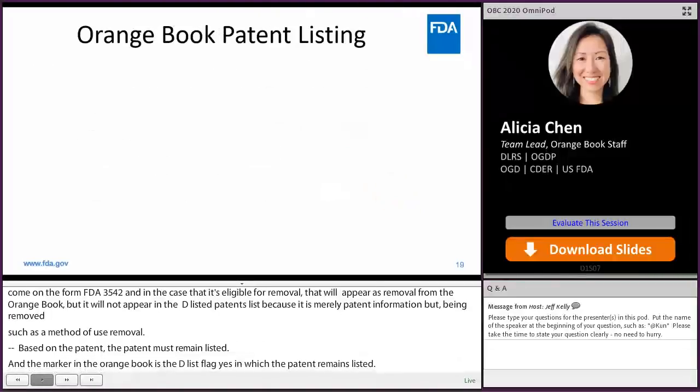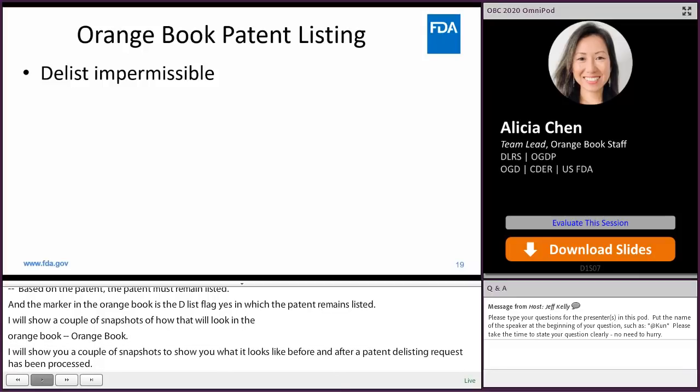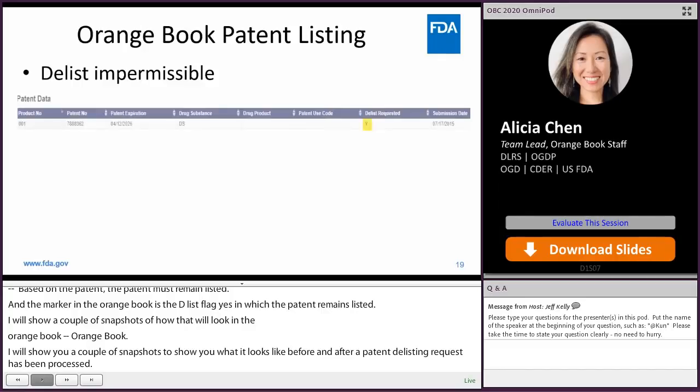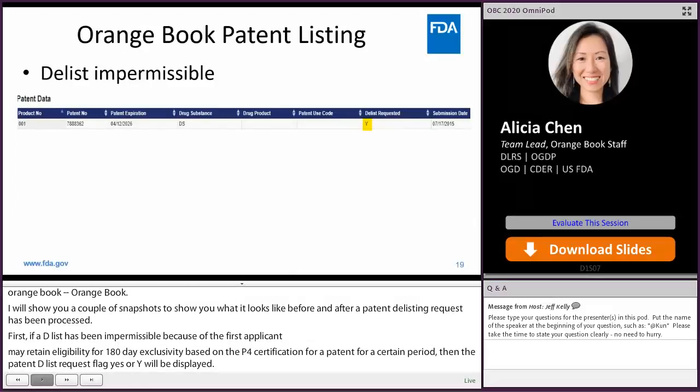I'll show a couple of snapshots in this slide to show you how the Orange Book patent listings would look before and after a patent delisting request has been processed. First, if a delist has been found to be impermissible because a first applicant may retain eligibility for 180-day exclusivity based on the P4 certification to the patent for a certain period, then the patent delist request flag yes or Y will be displayed. This indicates that the NDA holder has requested that the patent be delisted, but that the patent has remained listed because of what I mentioned previously and is not able to be fully removed.